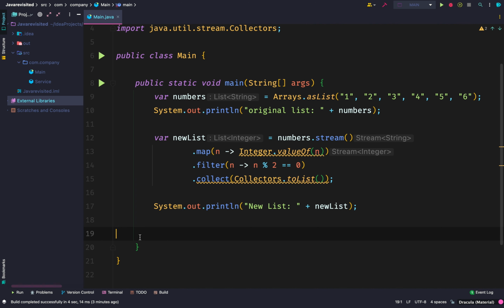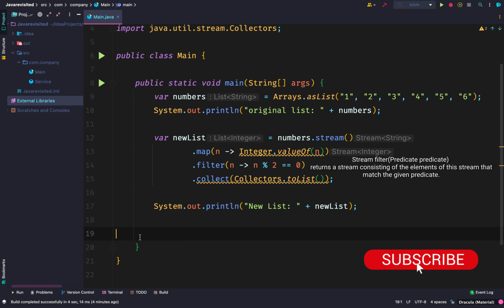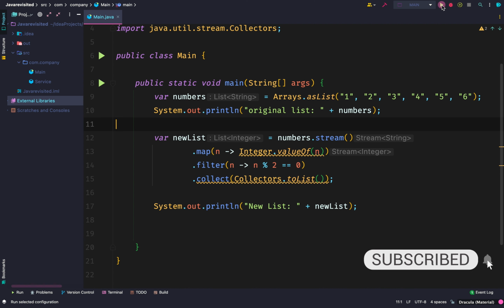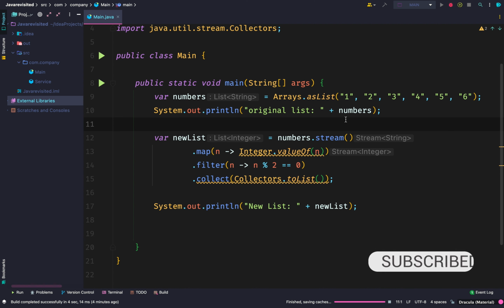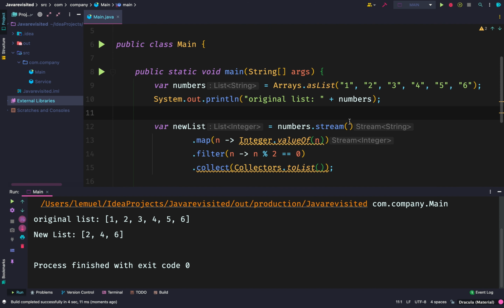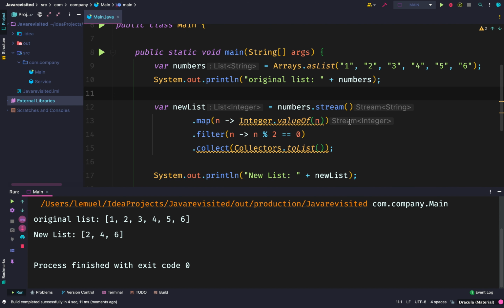Now we also want to collect only even numbers. So we're going to use the filter. The filter only allows elements that pass a certain condition. In this case, we're saying n modulus 2 is 0. That means any element that is even is allowed to go. After everything is done, collect to list. That means collect it and save all the elements into a new list.